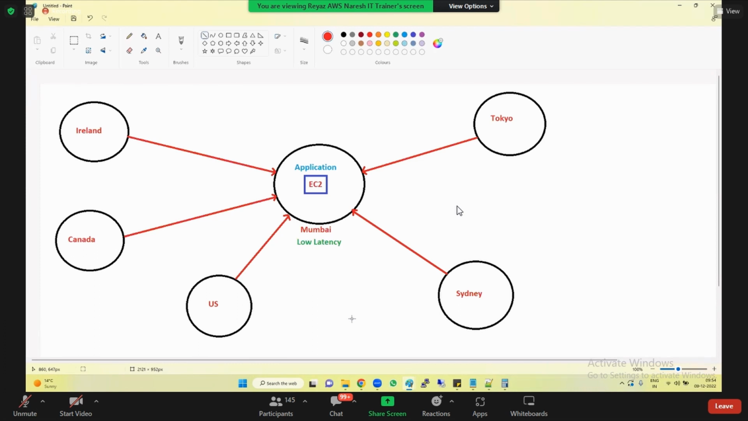Create a duplicate setup in each location. Create a copy. Application to be kept at a near location. This is what I need. That's the reason why I'm asking. So yes, you have rightly said, guys. So what you are saying is, sir, keep a copy of the application in each and every region. This is what you are saying.